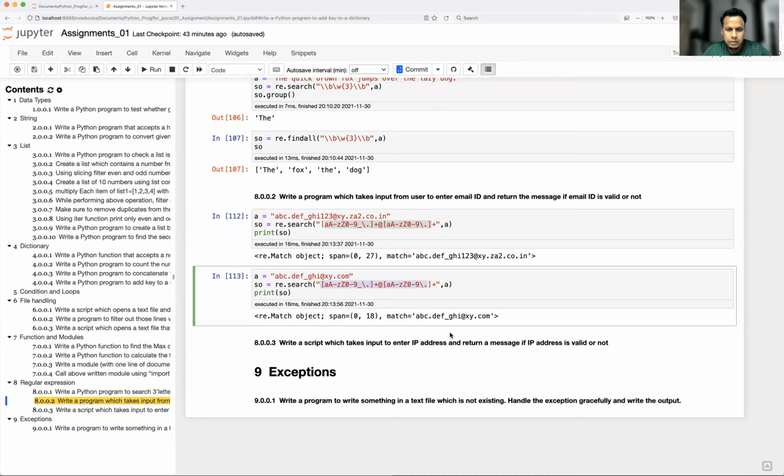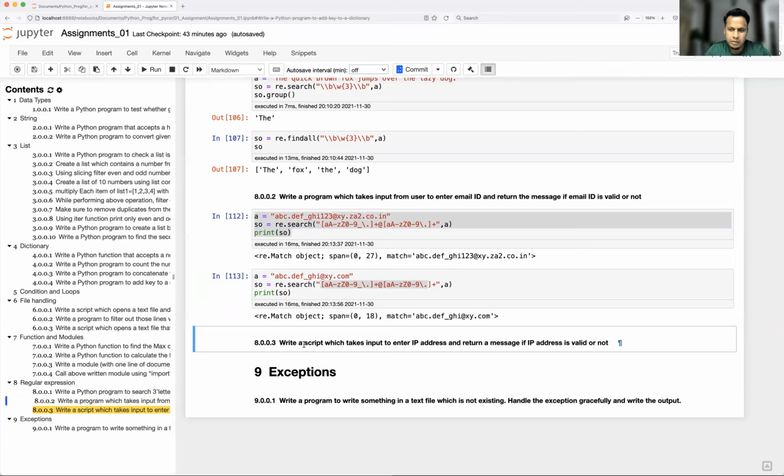Okay, so let's see the next one. Write a small program to find a valid IP address. This will also be very similar. I'll just take a small example, and I'm going to use IPv4, that is, 4 sets of characters will be there.